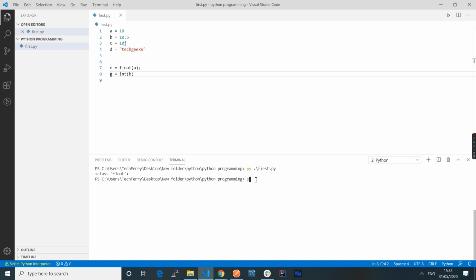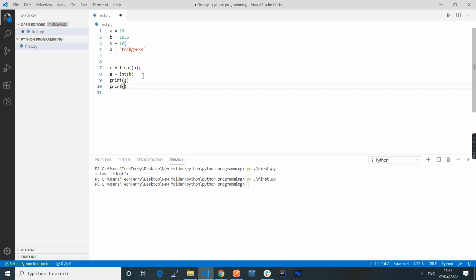So let's run it again. To run the method, we just write it here, and let's see what value has been stored into variable g, and we will also try to find out the type of the g variable. Let's clear the console and run the program, and you can see that in g the value is 10 and the type is int. Since we had 10.5, we converted it into integer. So this way we can convert one data type into another.